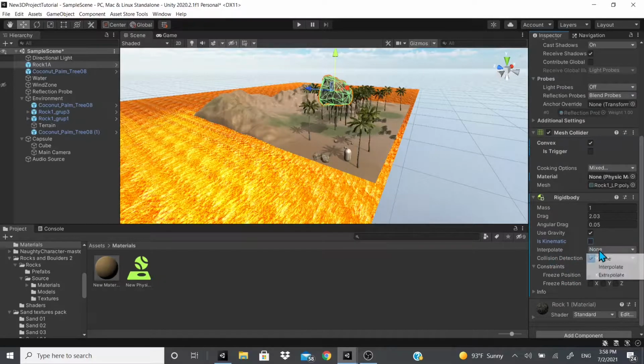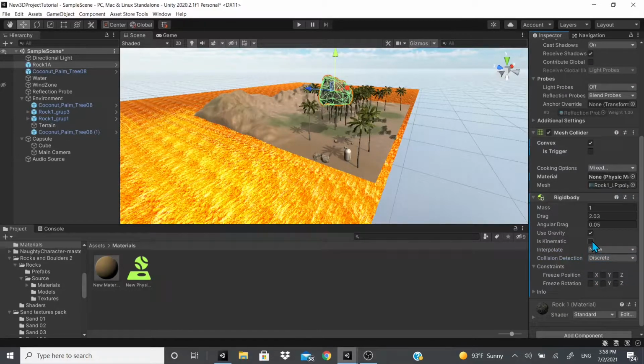Interpolate. Now this smooths out the actual, I think it's movement before and after each frame. So let me actually open up the reference. Interpolate, I think it does it before each frame, so it smoothens out each movement before each frame. Extrapolate does the same thing but after each frame.